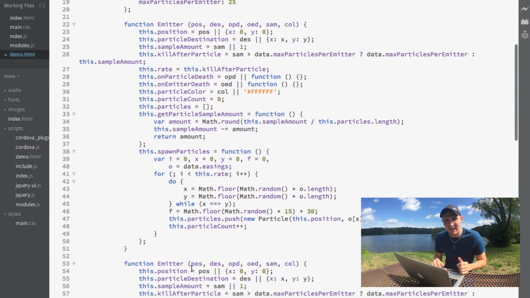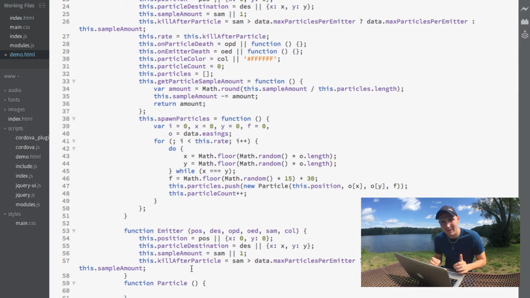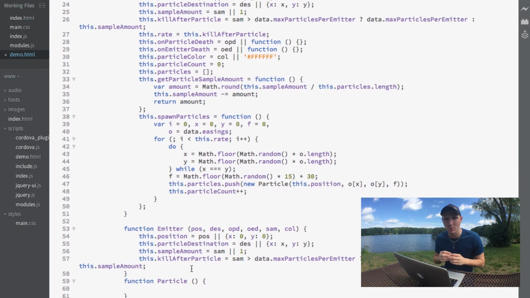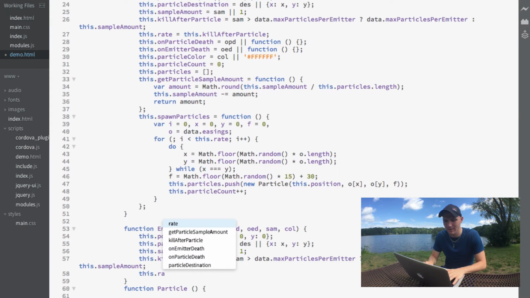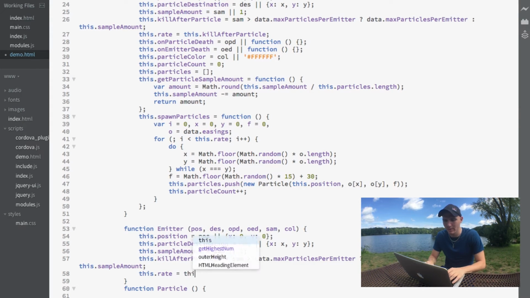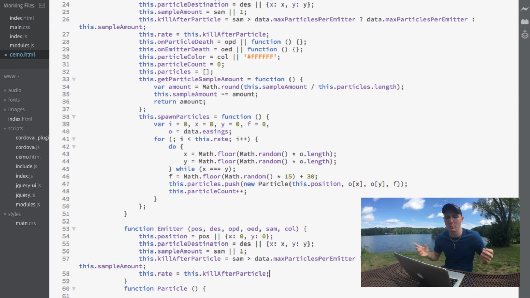And this next line, the rate, probably isn't necessary. That's kind of left over from when I had the particle emitter and you shoot out particles, because you have a rate just to tell you how many particles you want to shoot out at the same time or how fast you want them. But in this case, we shoot them all out at the same time and then the emitter dies after that. So in this case, we'll just set the rate equal to this dot kill after particle. Basically, that just means that the rate is just going to shoot out all the particles that we have on the first frame.